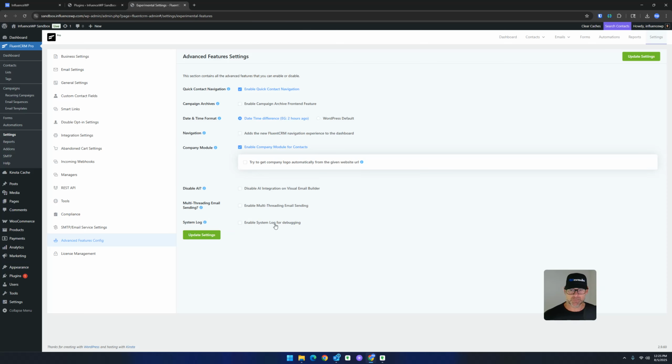System log, enable system log for debugging. So turn that on if you're facing issues, or if you're trying to get support from FluentCRM and they tell you to turn that on so you can grab some logs. That's what that's for. License management, we've already licensed our product. Okay, let's go over here on the left-hand side of the menu.